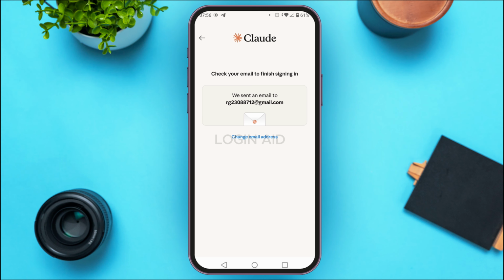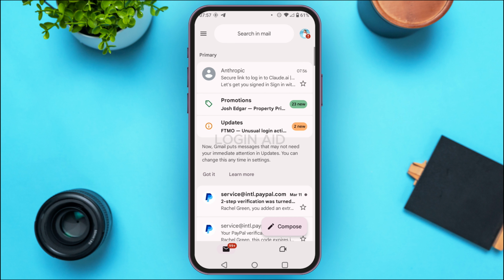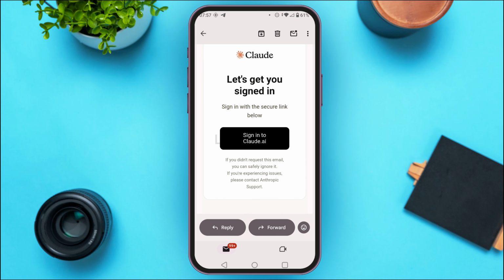Now once you do that, you can see over here you'll have to check your email. So open the Gmail application on your device. You can see over here Anthropic has sent me the email. Simply tap on that email. Now in this email you'll be able to see the sign in link. Tap on this option, sign in to Claude AI, that you can see on the screen.